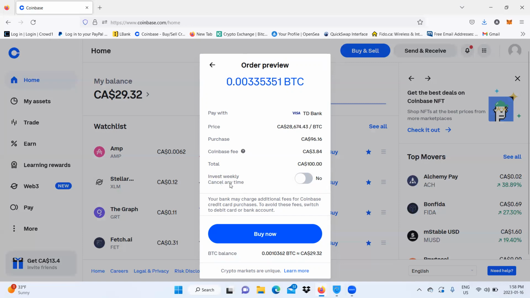And over here, invest weekly, cancel anytime. That's a no. And that is all. Also, I just want you to keep in mind that your bank may charge additional fees for Coinbase credit card purchases. To avoid the fee, switch to a debit card or bank account. So keep this part in mind, and you can decide whether to buy crypto with your debit or credit. I use debit, or you can use your bank account directly.